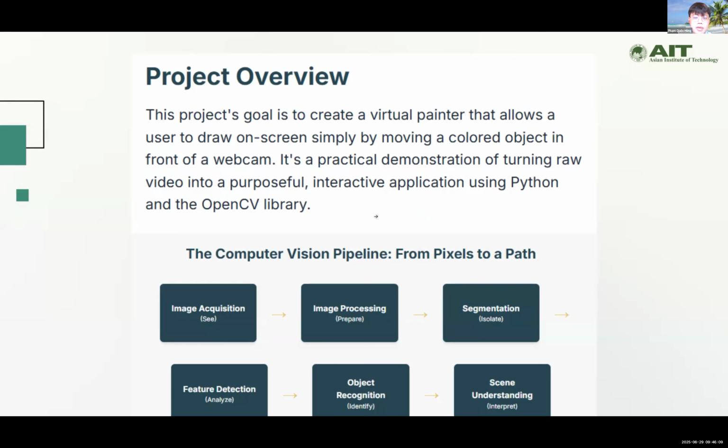I do the image acquisition, so the machine can see, and then the image processing, where I apply the Gaussian we have learned in class, and also the segmentation, the feature detection, and object recognition. Finally I piece everything together into the picture, and we call it scene understanding.